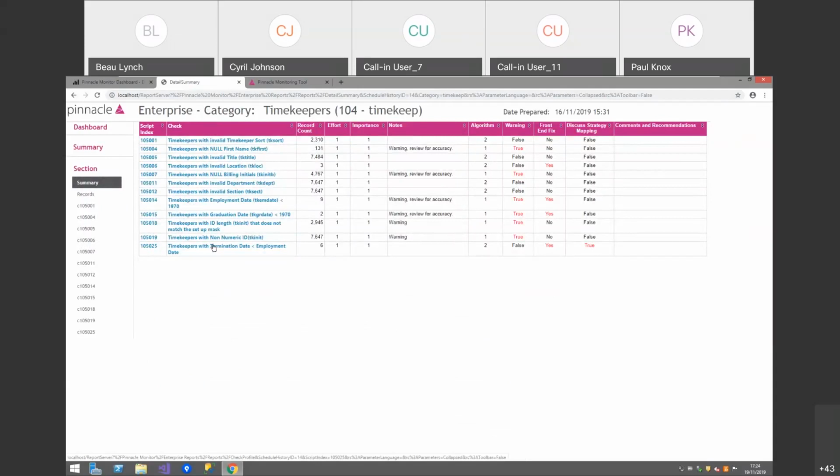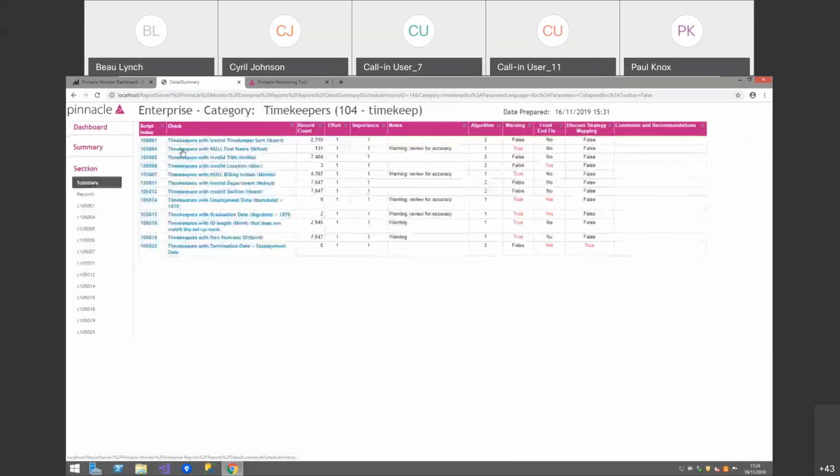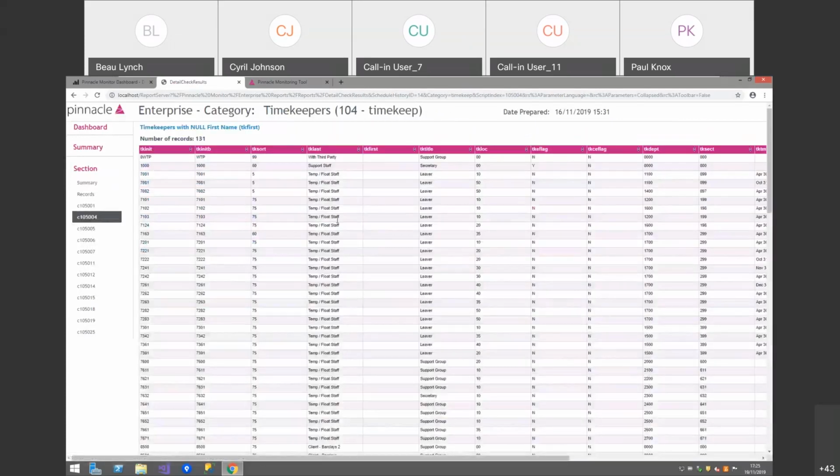So here is a list of the checks that returned issues. I can see how many issues each returned. I can see the definition of that check. And I can see the results of that check. So in this case, it's quite straightforward. We're missing a first name because these aren't real people or the accounts are being reused.